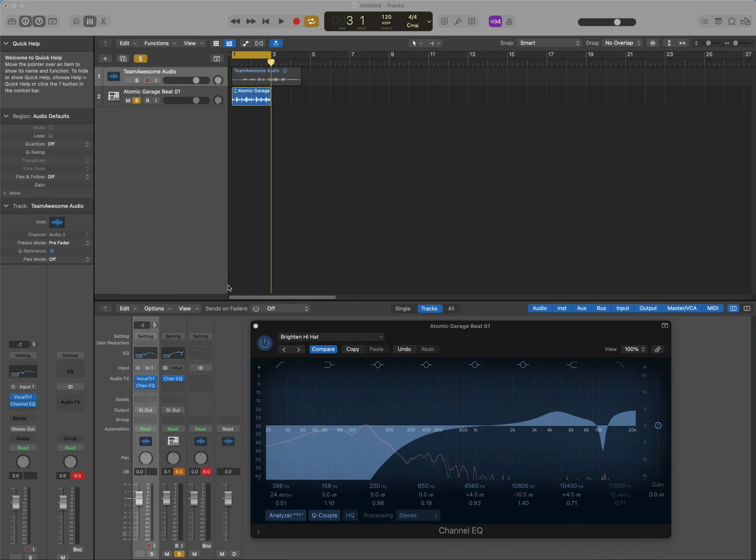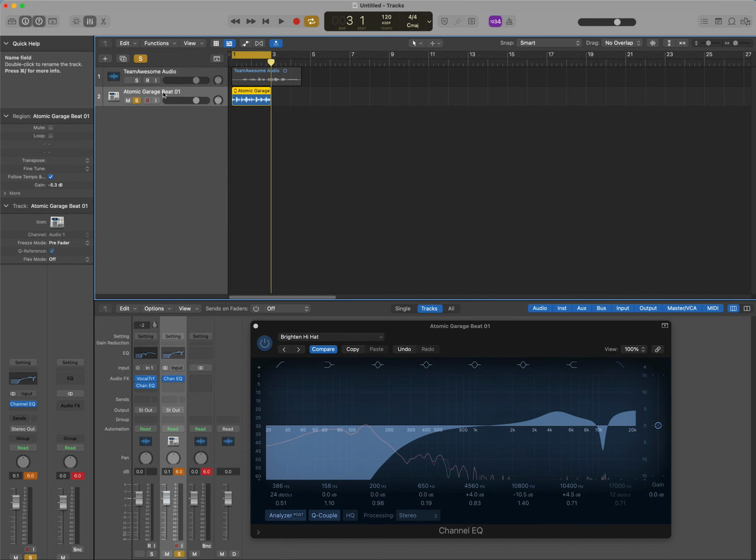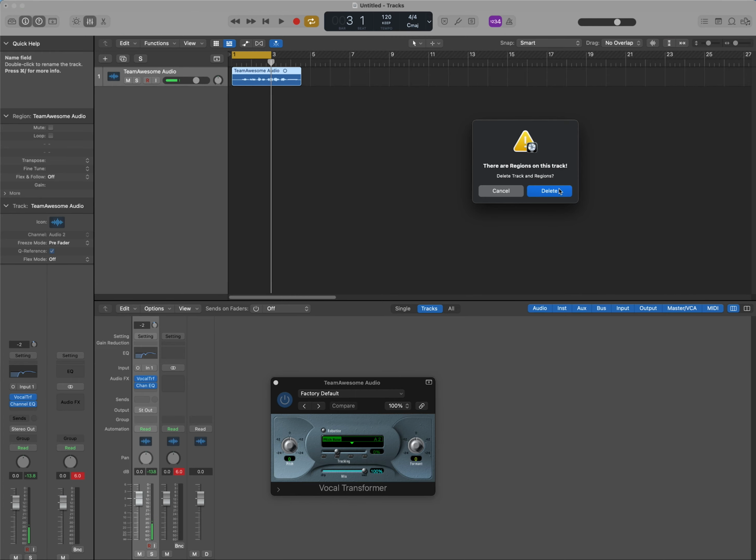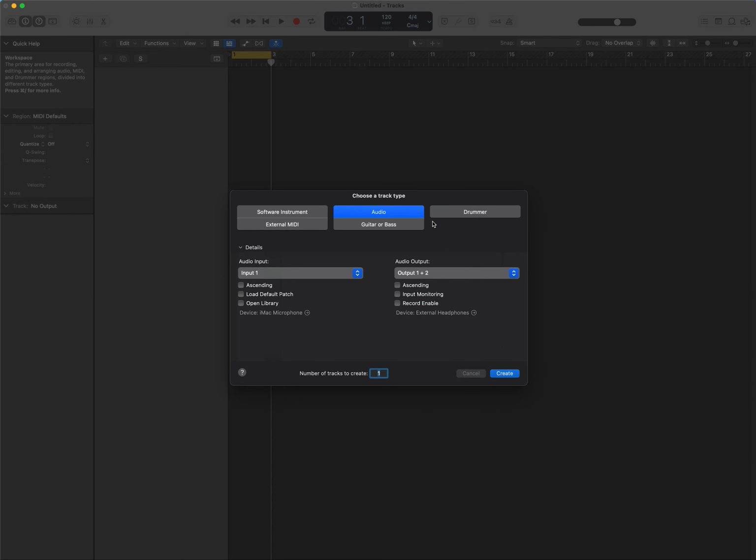Okay, everybody, today I'm going to show you how to use the equalizer, the channel EQ inside of LogicPro. So the first thing I'm going to do is delete these tracks so that there's no confusion about what we're doing.